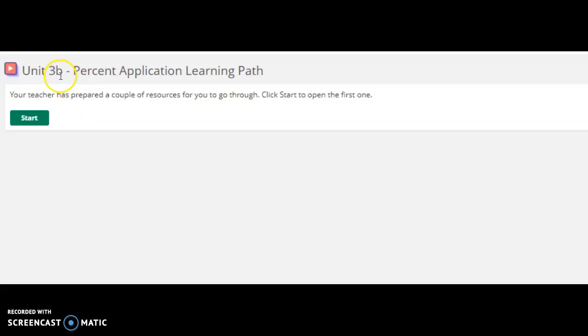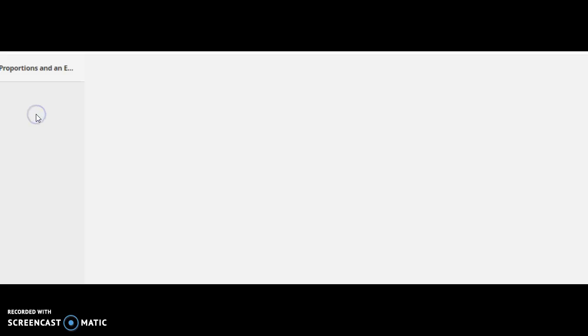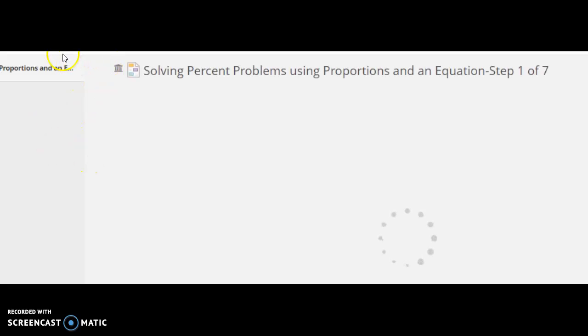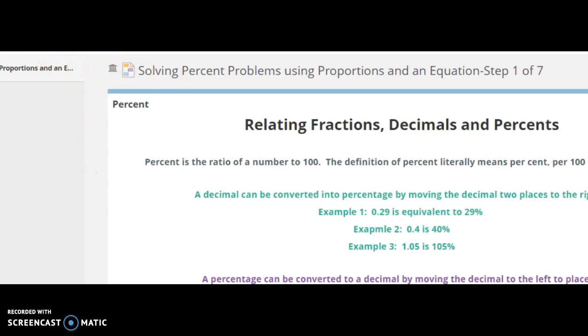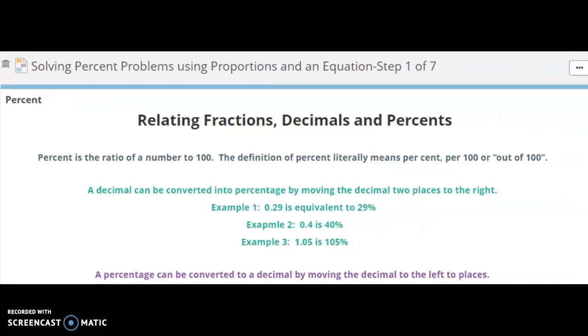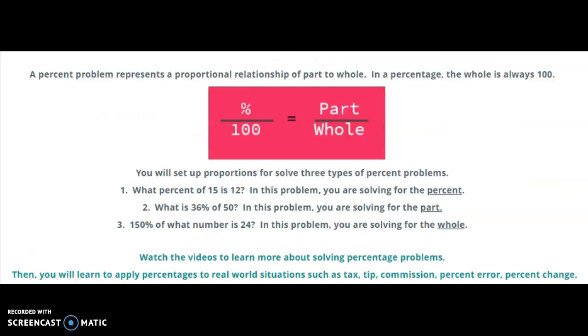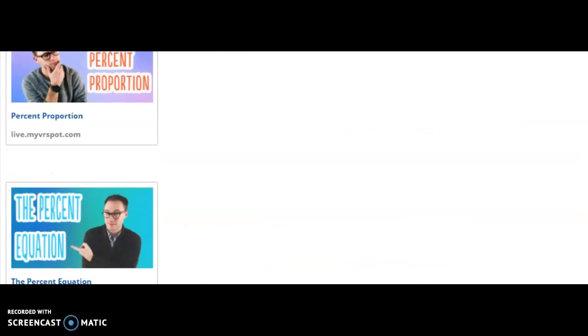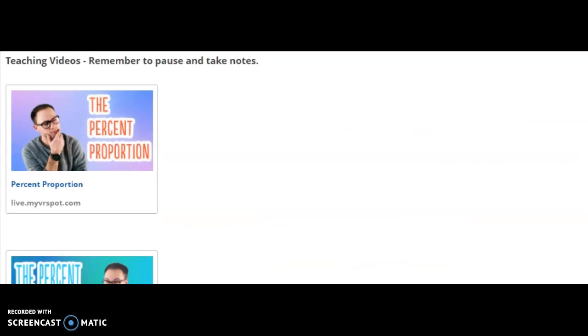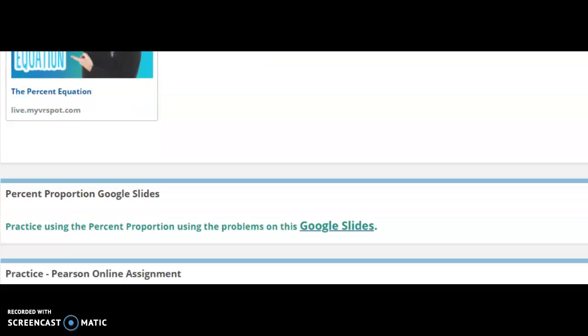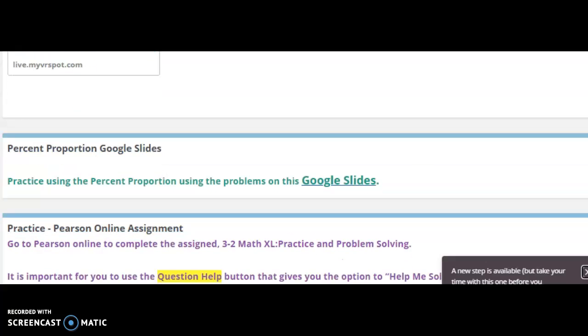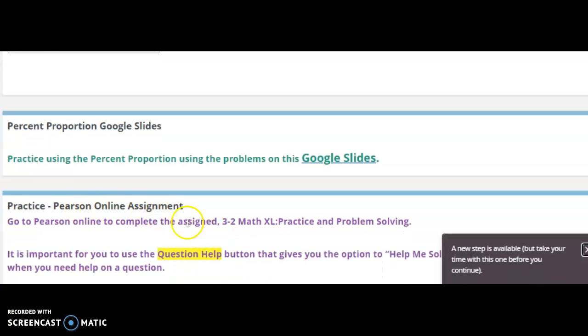Okay, I'm now in the Unit 3B percent application learning path, so let's get started. We are in step 1 of 7. You'll see that to start, each page is laid out exactly the same. You have your notes, you have your videos that you need to watch and take notes on, and then you have for this particular step, a Google Slides activity and a Pearson online activity.